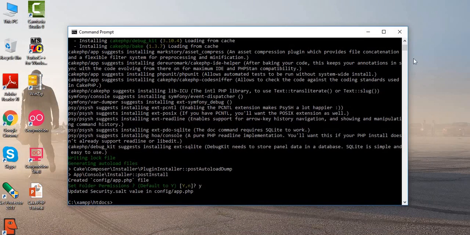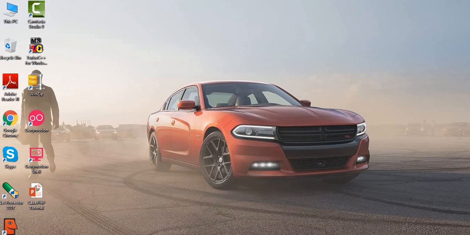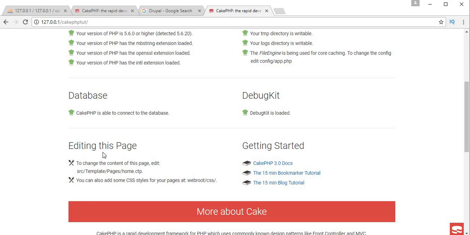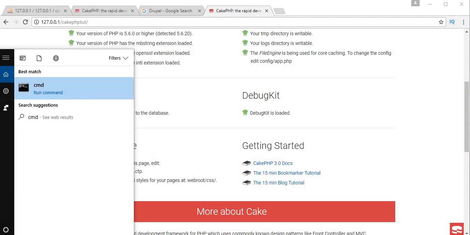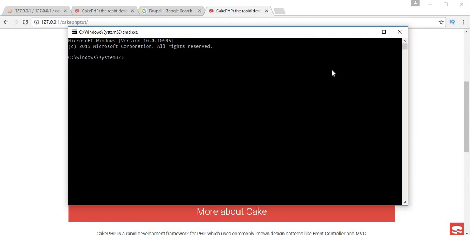Now close your command prompt, and open it again, cmd. Then navigate to your CakePHP folder: cd xampp, then htdocs, and then cakephp tut. Now you need to bake your application.